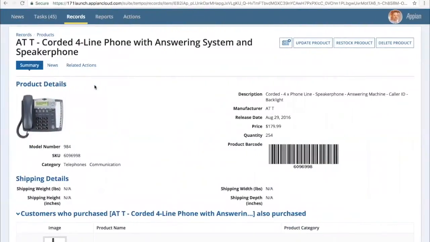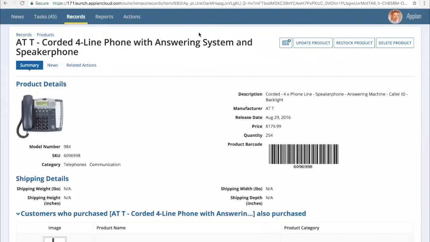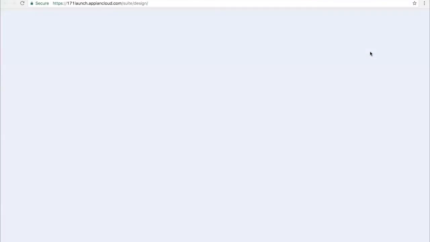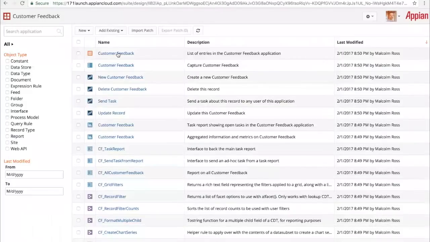So that's great, have a customer feedback application. But now what happens if I need to kick it up a notch and say, take it to the next level with some more complex rules? So now I can go into the full design experience. When I go into the full low-code design experience, I can see the customer feedback application, but now I can see all the low-level design objects that were also built. I can see the processes, the rules, the data stores, everything I might want to modify.